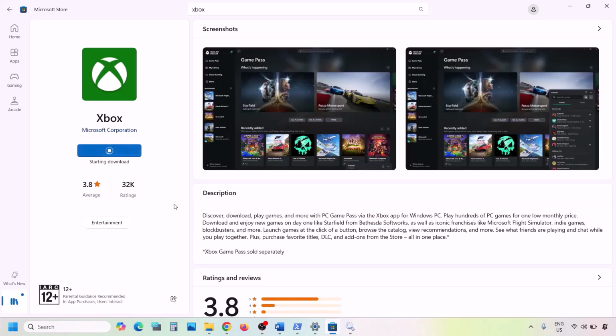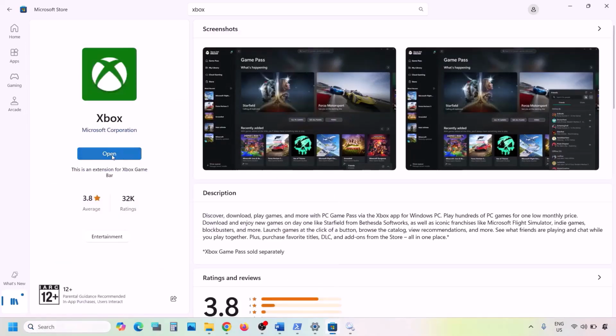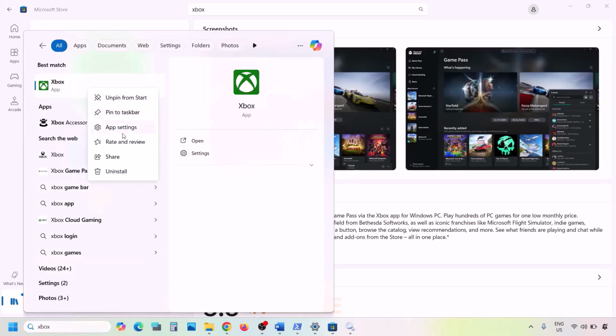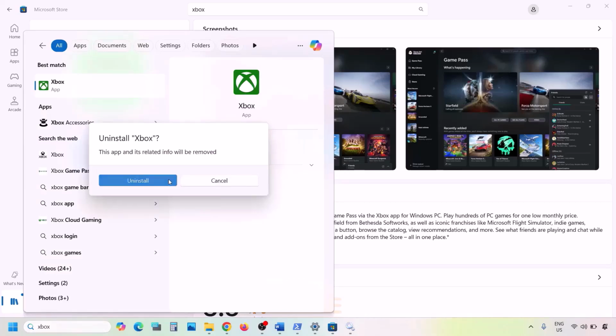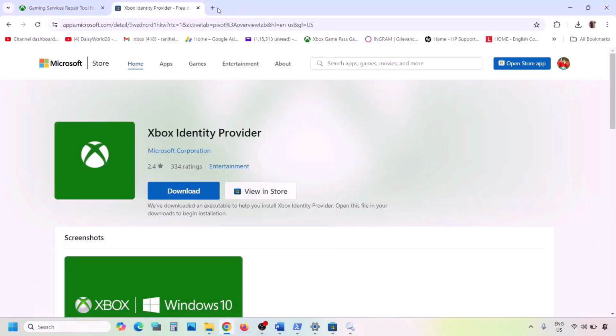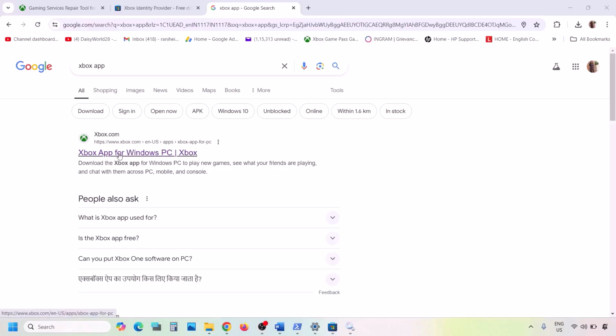Now still not working. In that case, you can again uninstall Xbox app. In case you're still facing the problem, you can type in Xbox app, make a right click, and then click on uninstall. Now once the uninstall is complete, you can go to Xbox website. So in the Google search, you can type in Xbox app, and then you can go to xbox.com, Xbox app for Windows PC, and then on this website you can scroll down and then install Xbox app from this website.